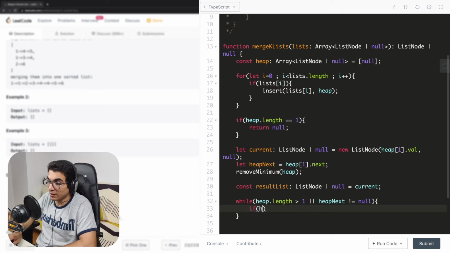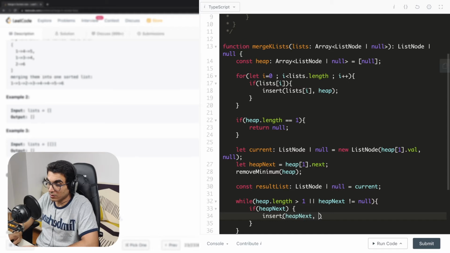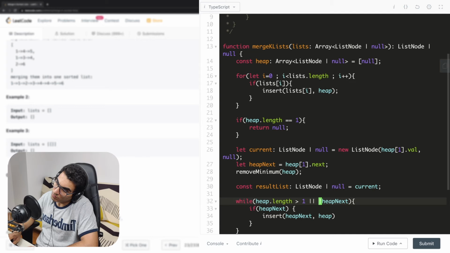So remember we have, at line 28, removed an element from the heap, so we have to insert it. So if the heap next actually is containing a value, we would insert a heap next to the heap. And I think we could omit this check and make sure it's truthy. Yeah, like this.